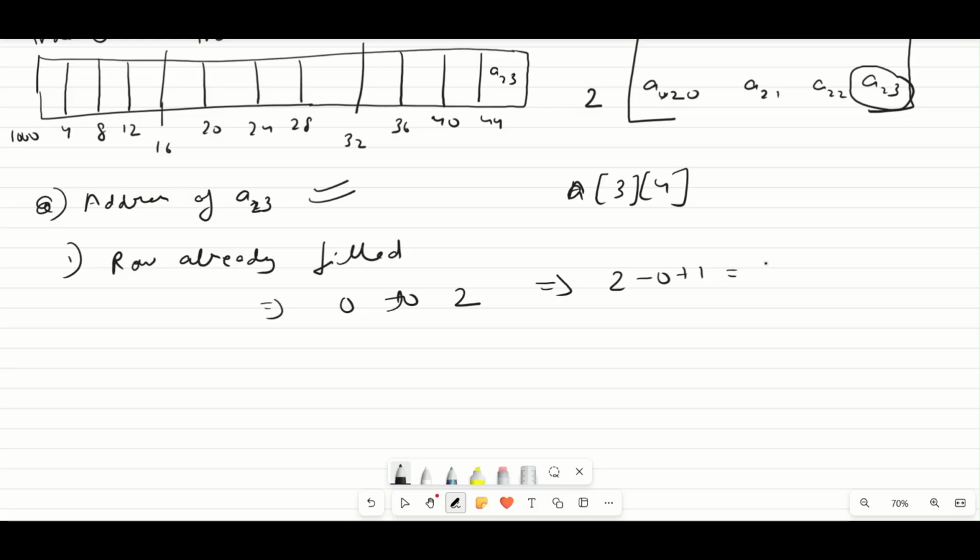No, wait. No, we are finding the address of A of 2, 3. No? No. Thought.